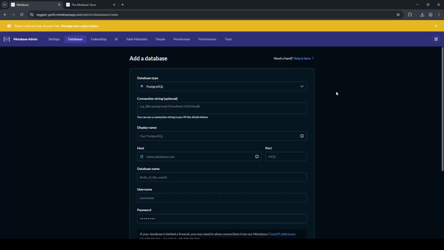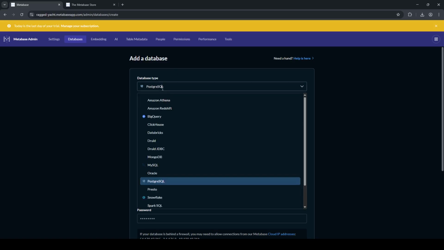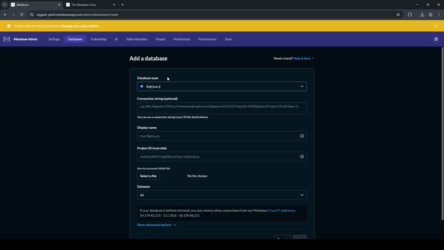At the top, you'll see a field for the database type. Open that menu and choose BigQuery. If you work with Google Ads data, note that Metabase doesn't connect to Google Ads directly. A common approach is to route that data into BigQuery first using a transfer or pipeline, then connect Metabase to BigQuery. Selecting BigQuery here sets Metabase up to query that consolidated data source.